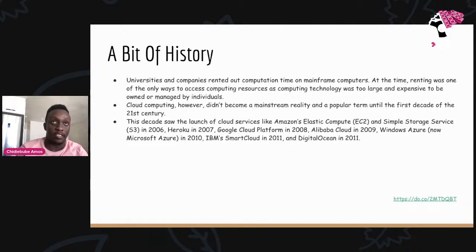Before I dive right in, just a bit of history of cloud computing. In the last 10, 15 years, it wasn't a very popular term that you would hear across board. But when the likes of Amazon and Google and Microsoft basically started renting out their computing space, then cloud computing became a buzzword, and everybody is trying to adopt it.